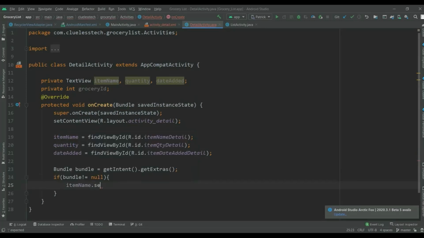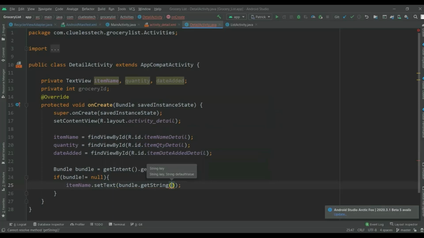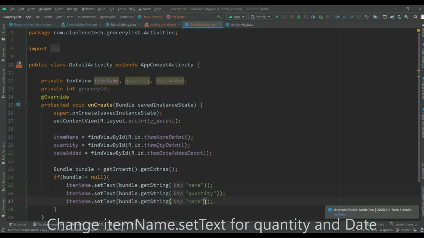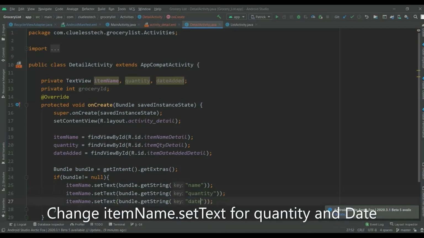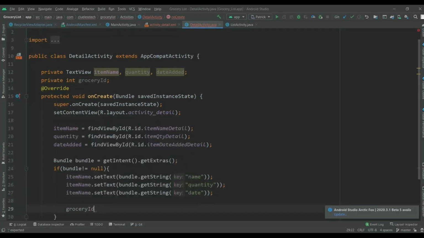itemName.setText(bundle.getString("name")), and we will do the same for the quantity and date. And here now groceryID is equal to bundle.getInt, and it will be id.